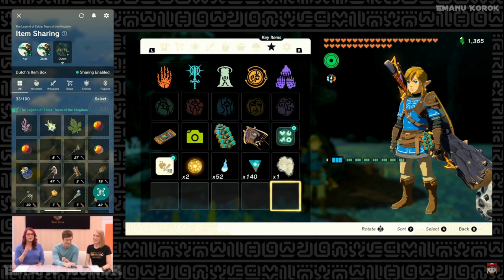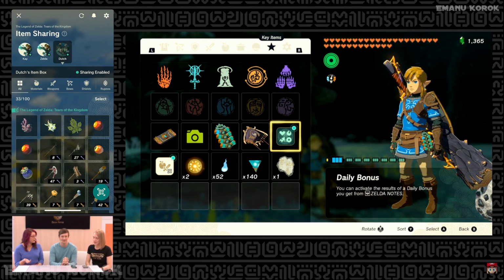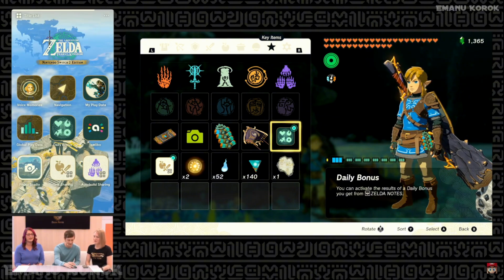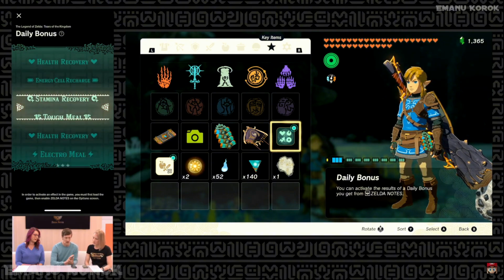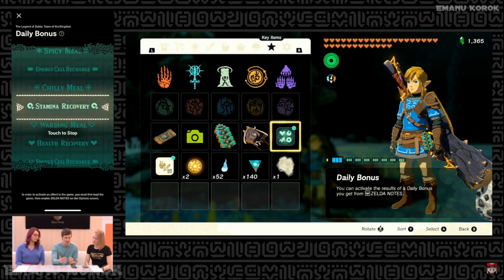Now, before we go and take on this Frox, I do want to do the daily bonus, so I can have a little bit of a leg up. So we see the daily bonus, that's the one right in the middle of the app screen here. We'll go to the daily bonus, and this is a little roulette here that we can spin. So I'm going to tap that to start, and we're going to get a random effect. A lot of them are the same kind of effects that you would get from eating a meal in the game.